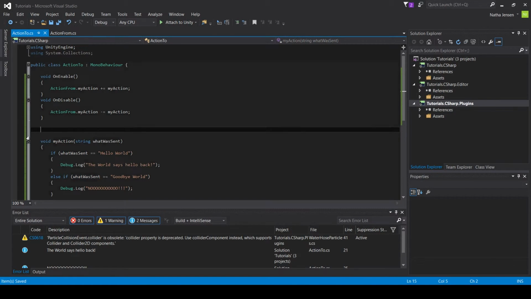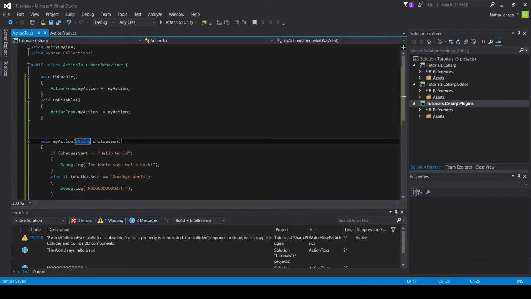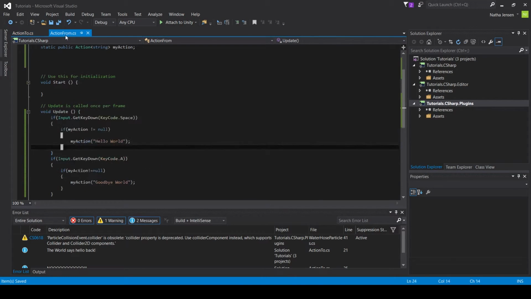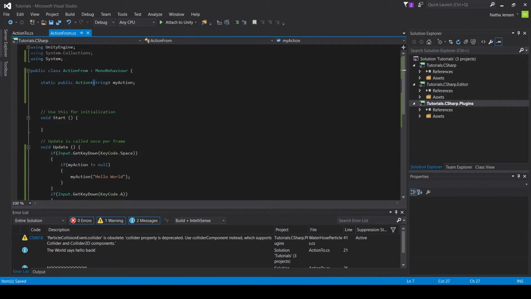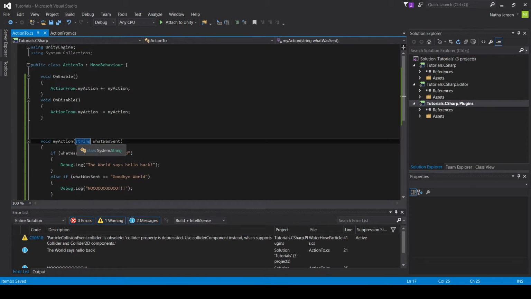Once you've done that, you need to then create this function. So I type void myAction, then inside parentheses we need to add the parameter for the message that will be sent. So the value that's being broadcast from our other script will be sent to this variable. So it needs to match the same data type. Because our action is of type string, this data type needs to be a string. Then I like to call it whatWasSent.